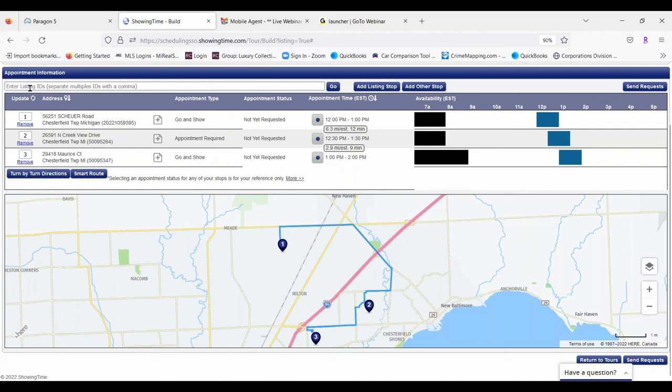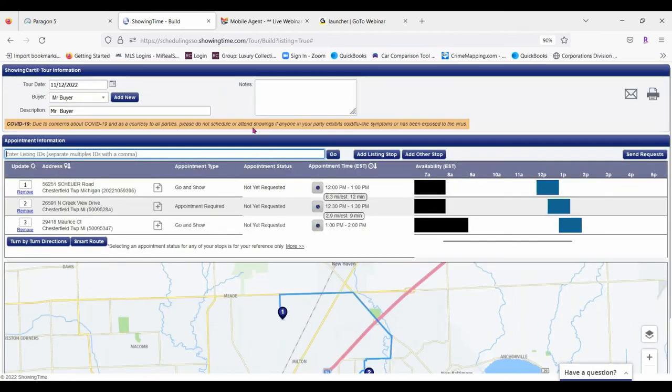If I need to add more as I'm doing this, I can actually type in an MLS number here at the top, type in an address, and hit go, and then add that in. I can remove these by hitting remove at any time. And once I have my request done, you can email or print your actual confirmations here.